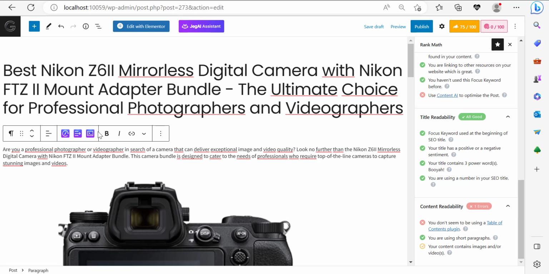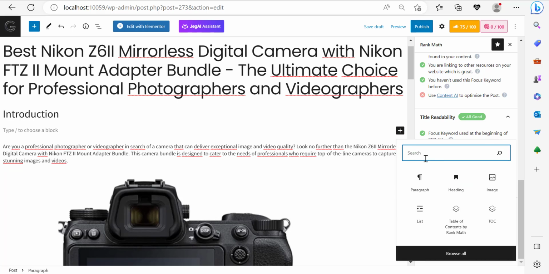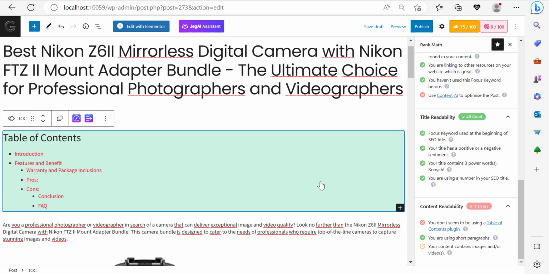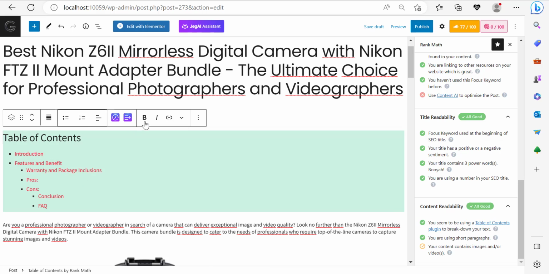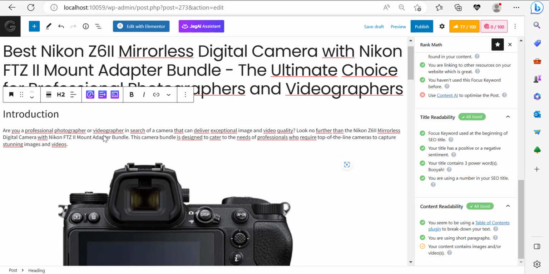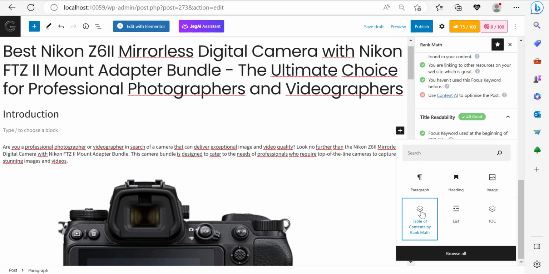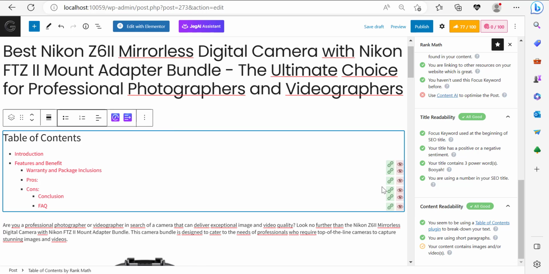Let me just go over here and I'm going to add a space. I'm going to add the plus here and I'm going to look for TOC, either TOC or TOC by Rank Math. Now I prefer the TOC by Rank Math, so I'm going to remove this and add a new space here. I'm going to click the plus button and look for table of contents by Rank Math. So this time we have a table of contents.